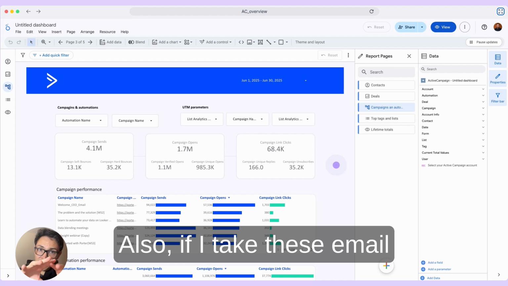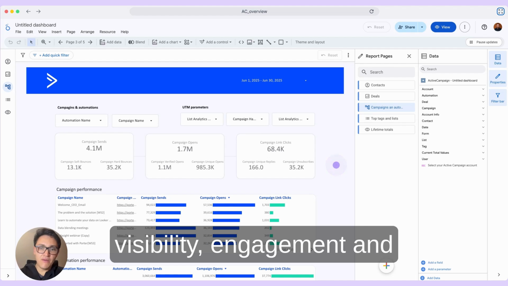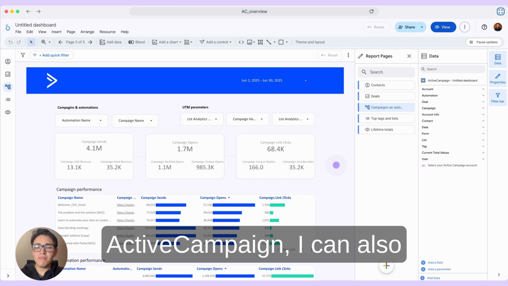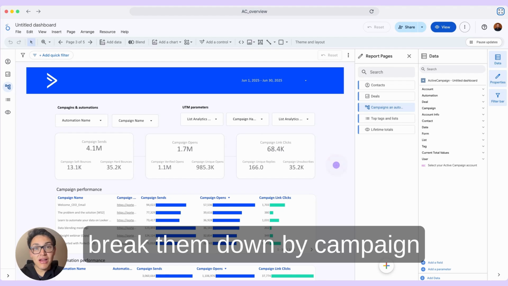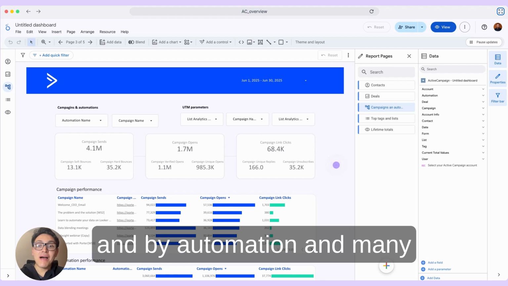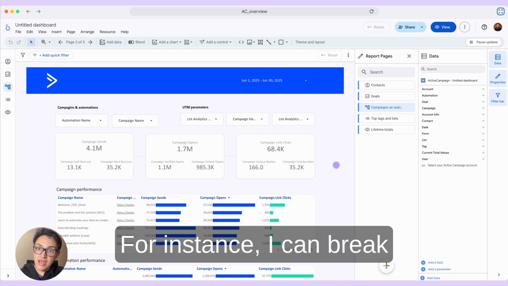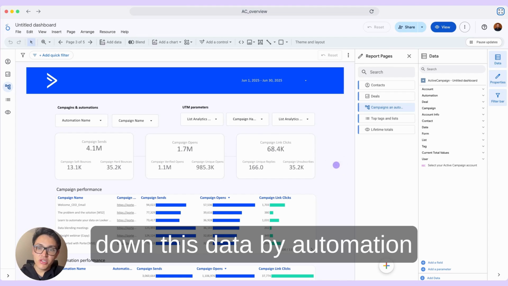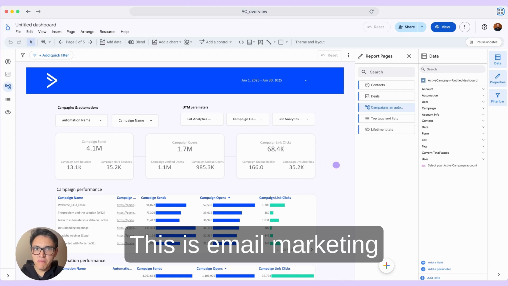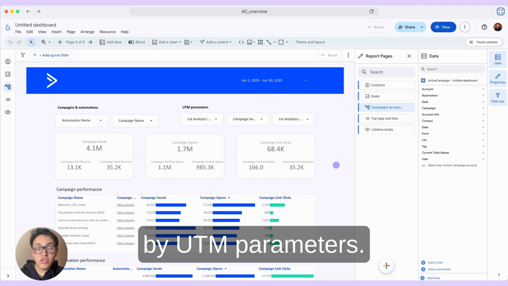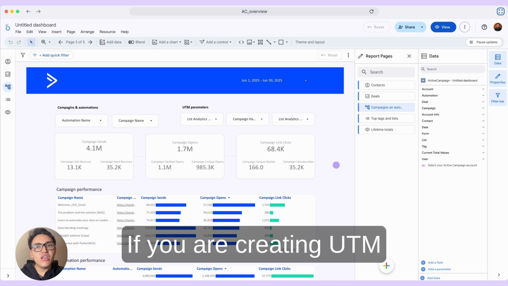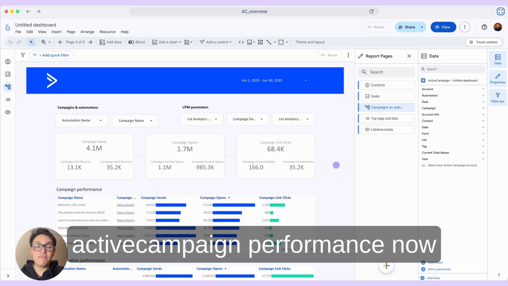Also, if I take these email marketing metrics, the visibility, engagement, and conversion metrics from ActiveCampaign, I can also break them down by campaign and by automation and many other criteria. For instance, I can break down this data by automation name, by campaign name, this is email marketing dimensions, and also by UTM parameters. If you are creating UTM parameters for your ActiveCampaign performance, now I can also track that.